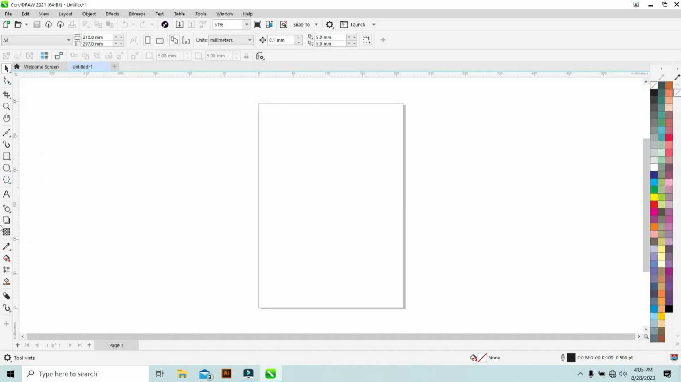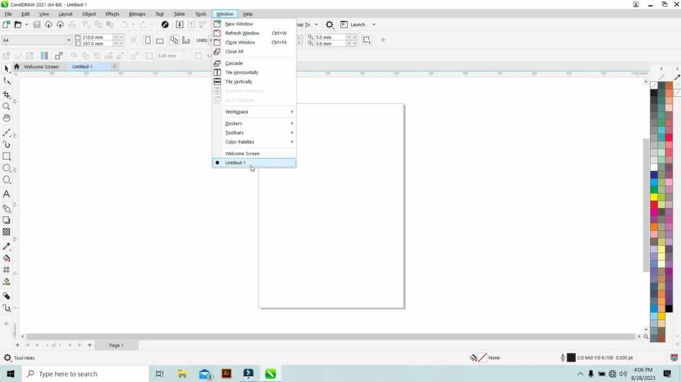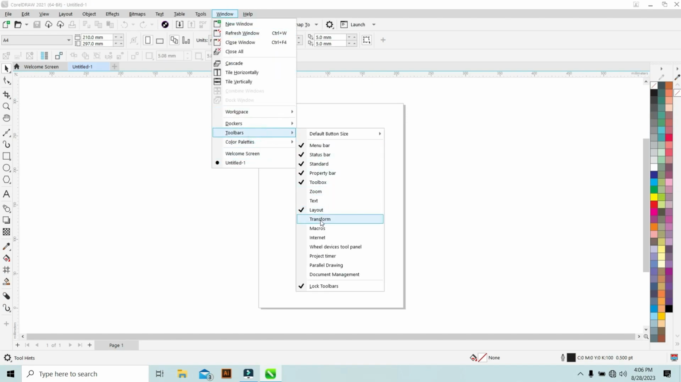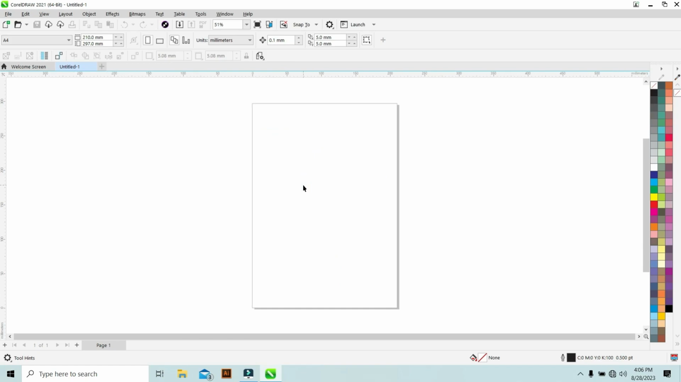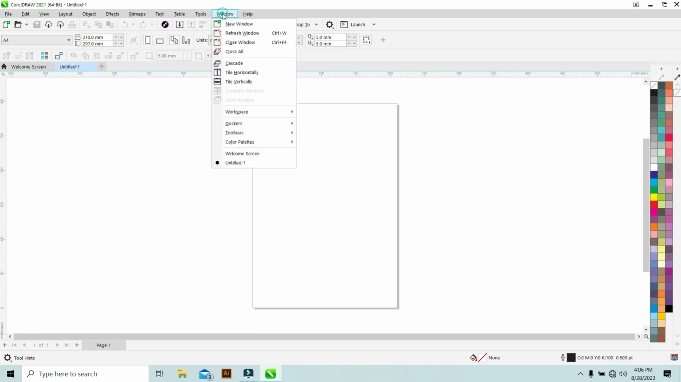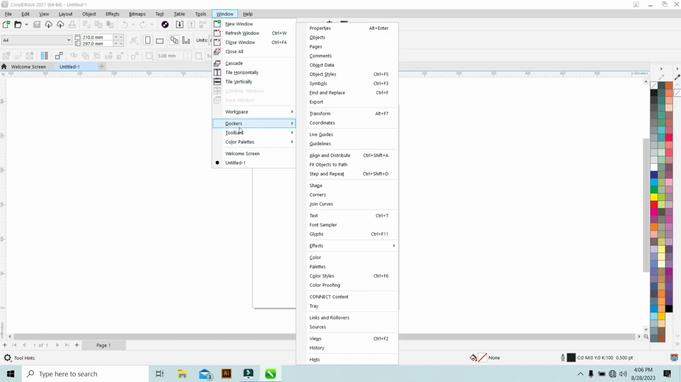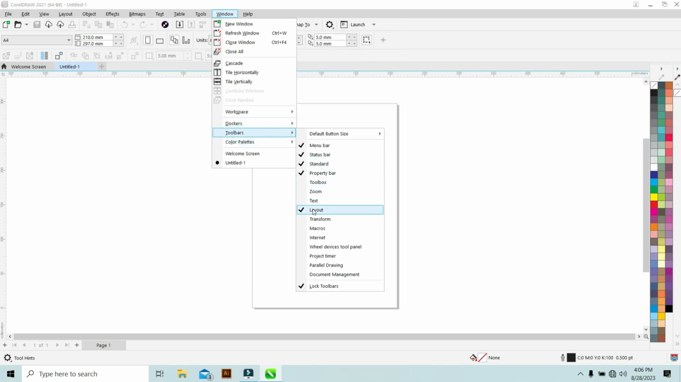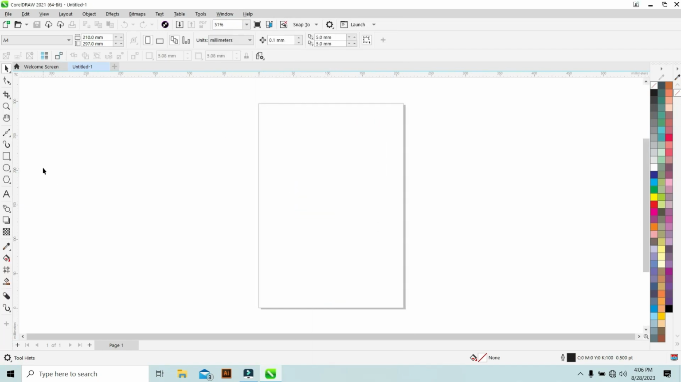This is also called a toolbar. If it is not there, you can go to Window and Toolbar. From here you can select the toolbox. See what happens if you tick this one. Oh, it disappeared, it's gone. Okay, don't worry, we can get it back. Again, go to Toolbar and select the toolbox. It will appear here.